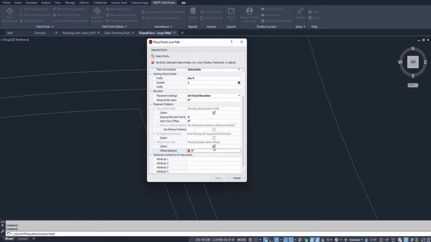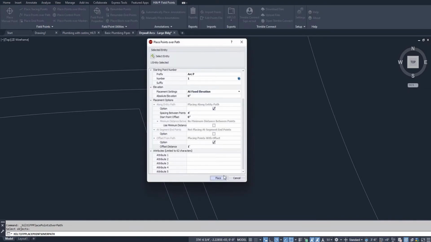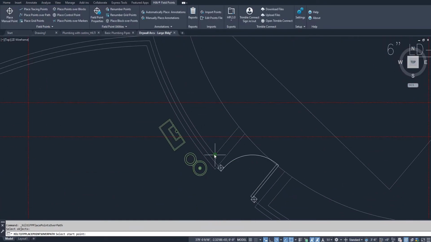If I have this checked, it's simply going to ask me my offset I would like to place on these points, and it would simply offset the points from the entity. So let's make a simple 1 foot offset. 1 foot offset, space between points 4 feet. Let me select my entity. I'll use this here, and I'll say place, and let me use the bottom of this arc as my entity.